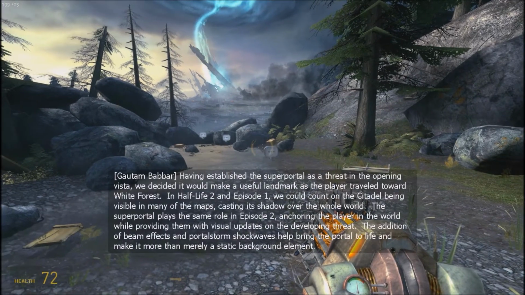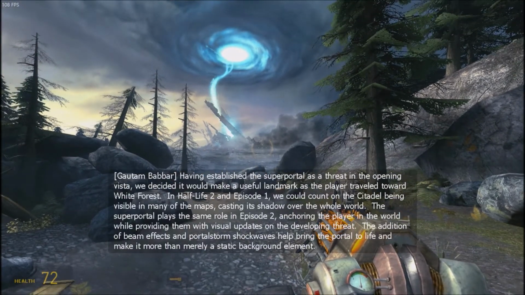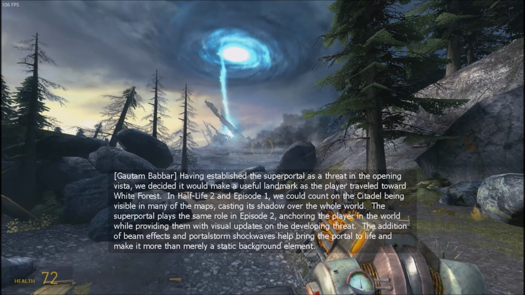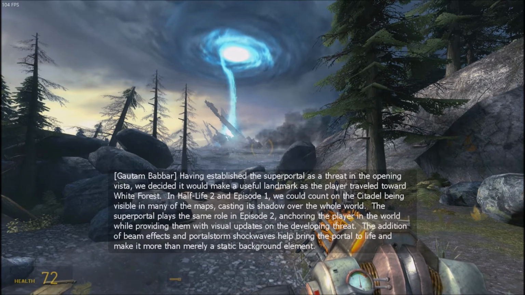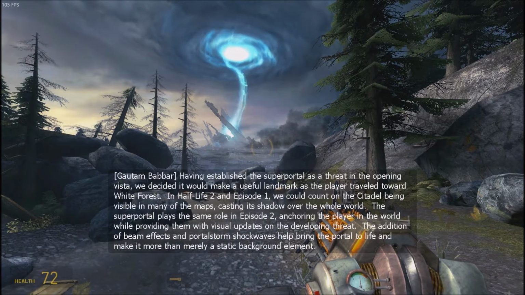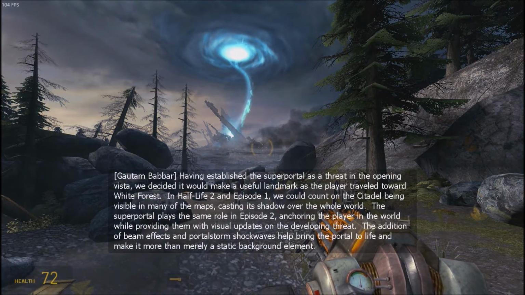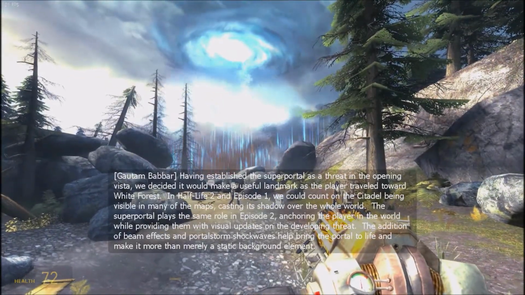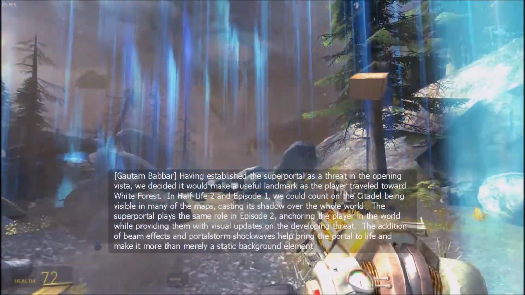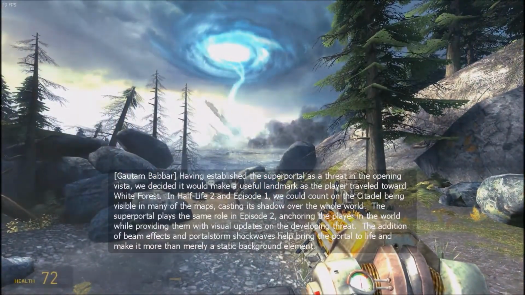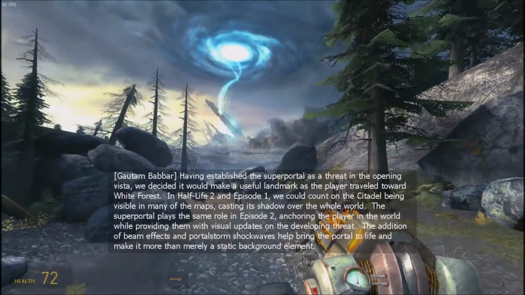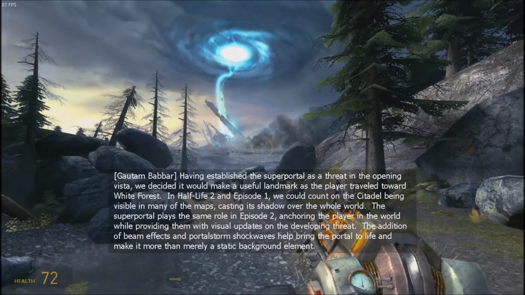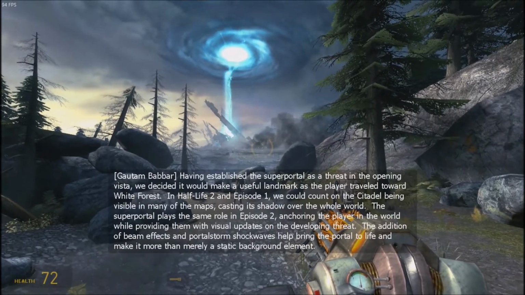Having established the super portal as a threat in the opening vista, we decided it would make a useful landmark as the player traveled toward White Forest. In Half-Life 2 and Episode 1, we could count on the Citadel being visible in many of the maps, casting its shadow over the world. The Super Portal plays the same role in Episode 2, anchoring the player in a world while providing them with visual updates on the developing threat. The addition of beam effects and portal storm shockwaves help bring the portal to life and make it more than merely a static background element.